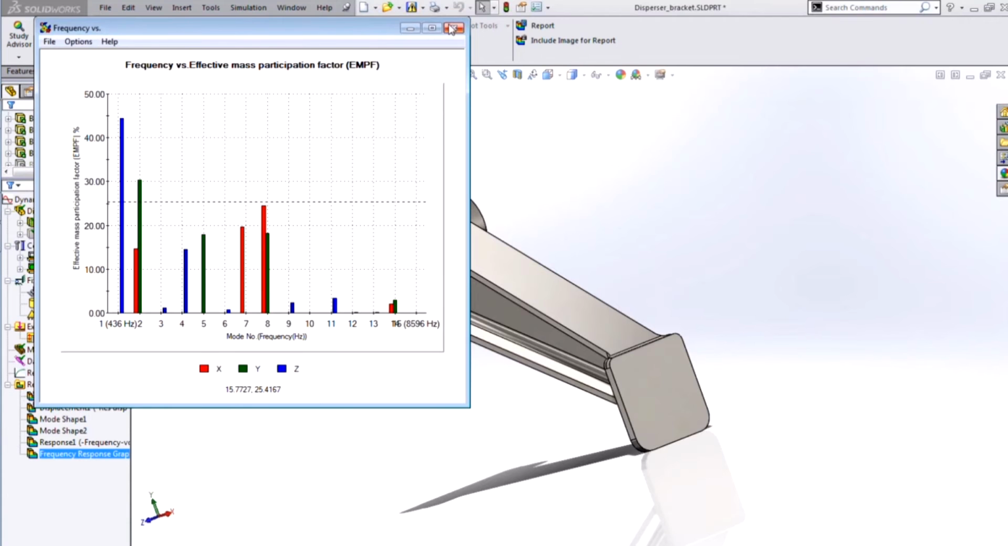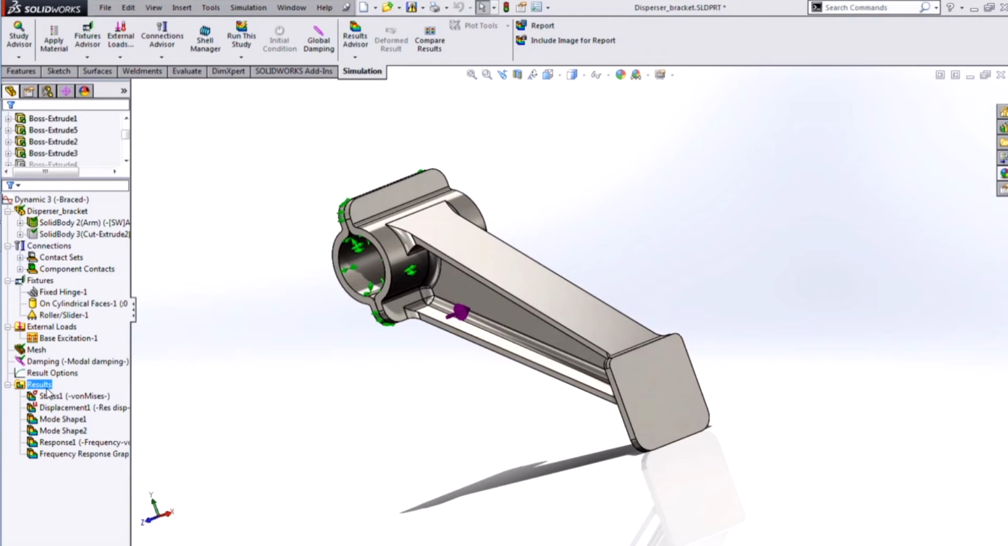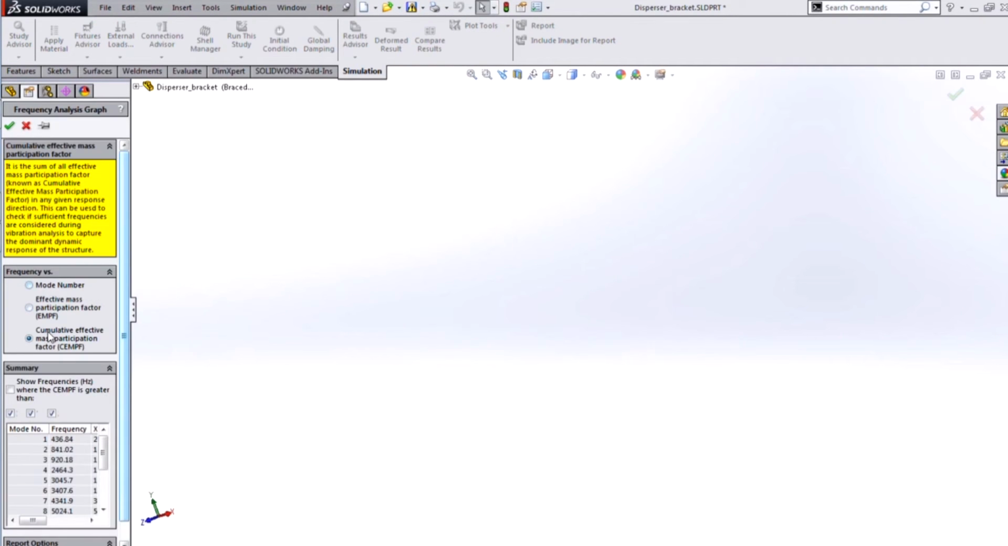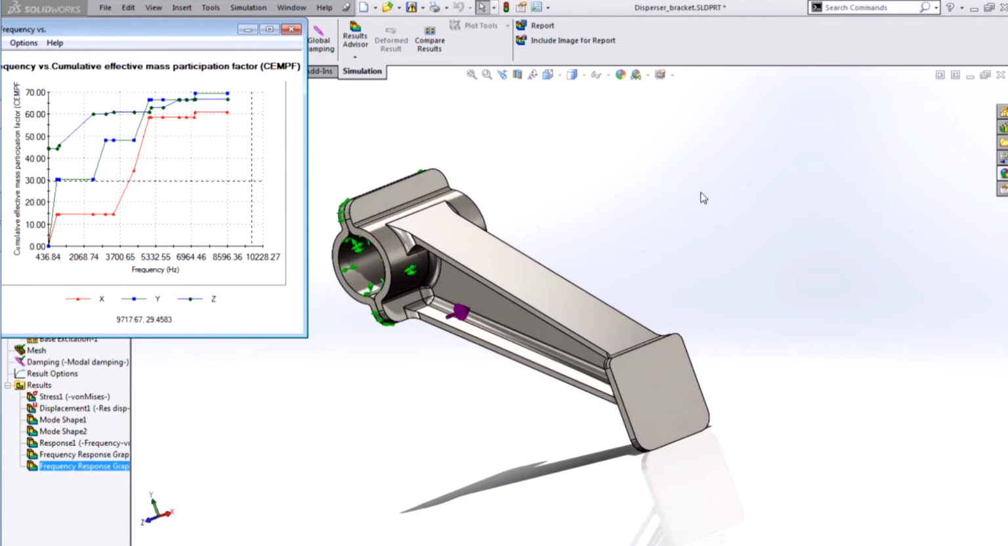It's also possible to view those as a cumulative plot, which looks like this, and makes it a little bit easier to figure out at what modes the full total mass participation has sort of ramped up to the point where most of that vibration is sort of being accounted for. So this is an easy way to figure out which frequency range is important to analyze.